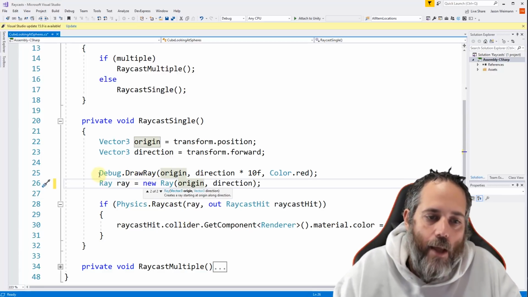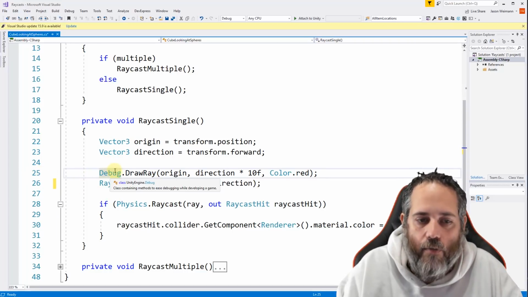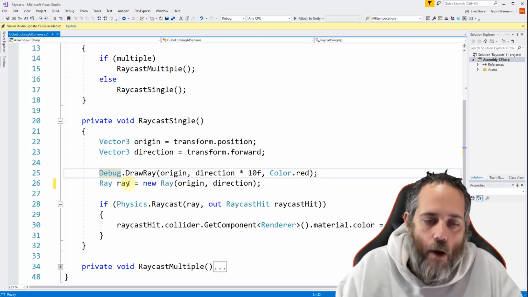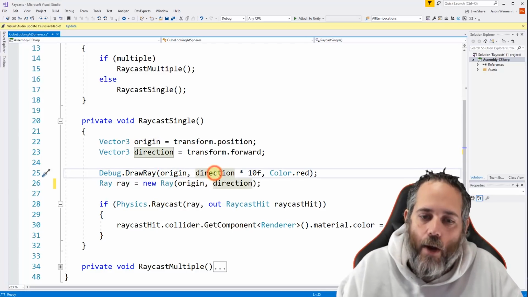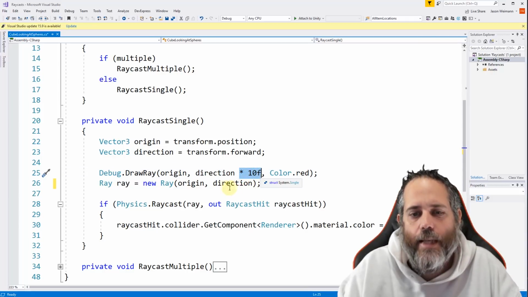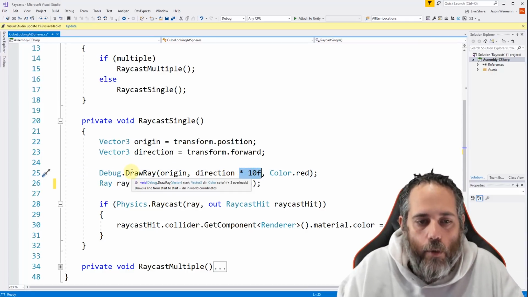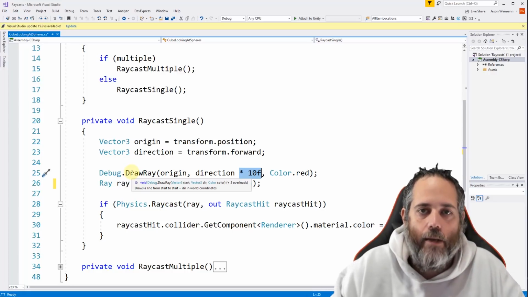Now the red line that we were seeing is actually done a bit above that, right here on line 25. We're doing Debug.DrawRay, and here we have to give it an origin and a direction, but notice this times 10. This is actually the magnitude, because when we use DrawRay, it wants the direction to be a direction with a magnitude on it.